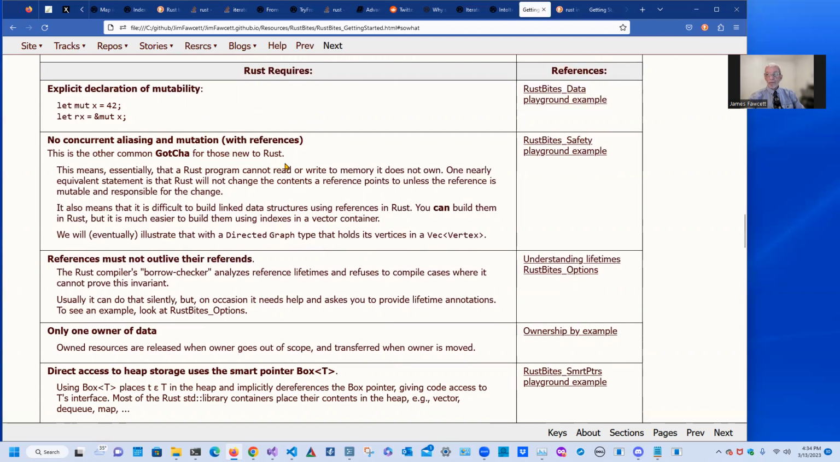That's the prime constraint that Rust imposes so that it can offer this contract for memory safety. And that's a strong constraint. Essentially, a Rust program can't read or write to memory it doesn't own. I mean, that's a good thing, obviously. But it means also that it's difficult to build linked data structures in Rust. Almost always you try not to.